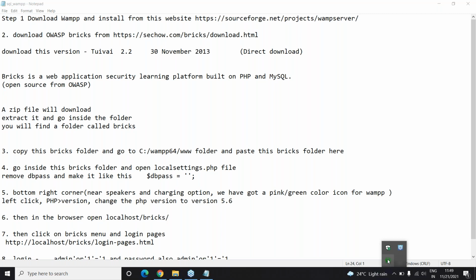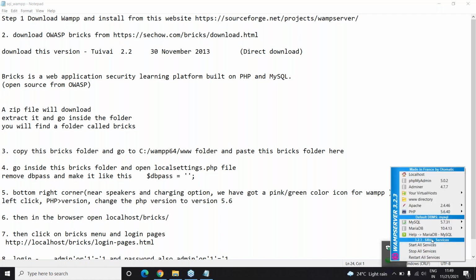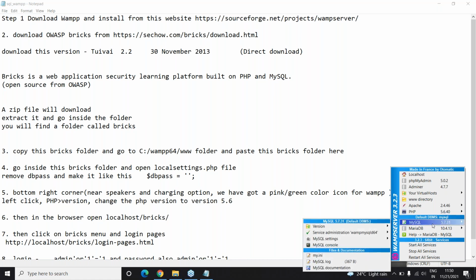Okay, so here you can see there is a WAMP. Just do a left click on this. The moment you do left click, here you can observe the PHP version. Can you observe the PHP version? This is 5.6. So I have already set it. Correct?